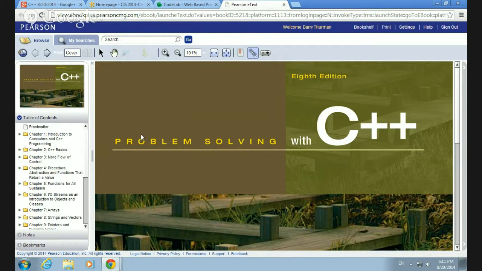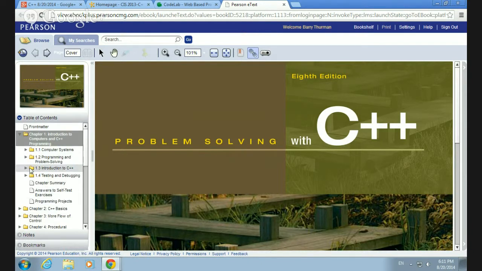So let's go on to the Introduction to C++, which is section 1.3.